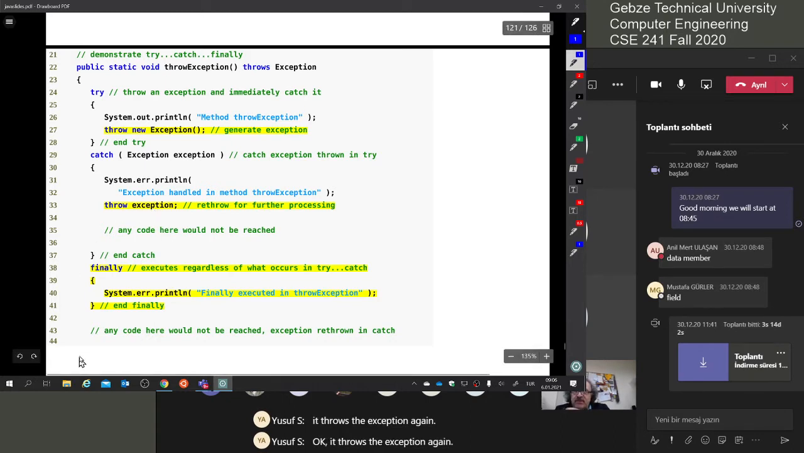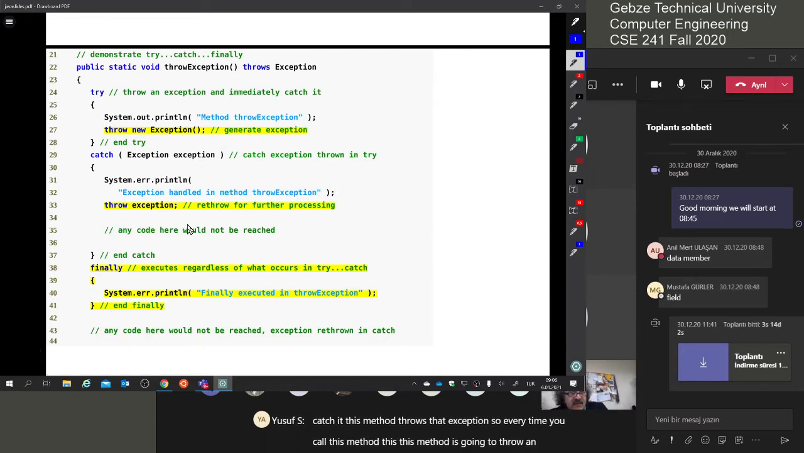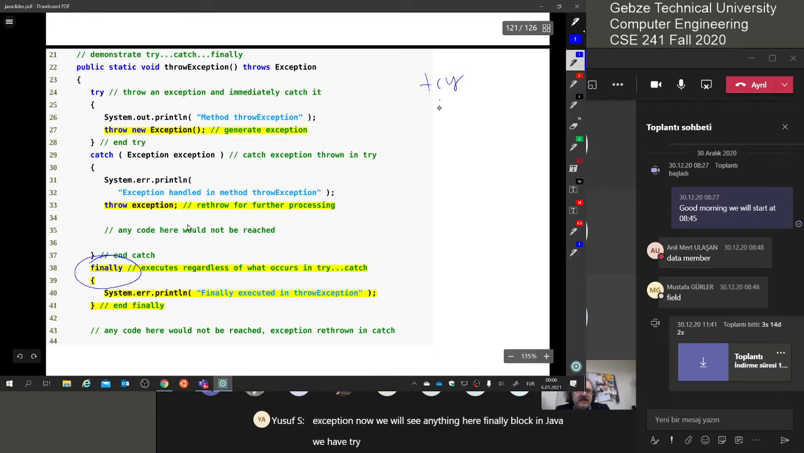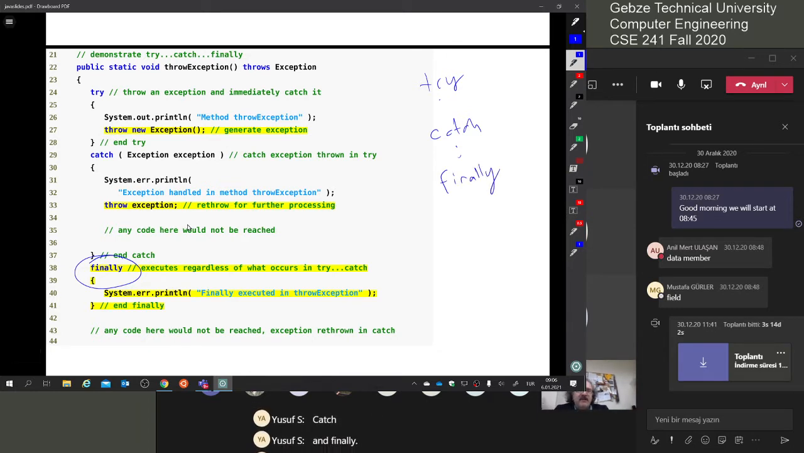And who is going to catch it? This time nobody is going to catch it. This method throws an exception. So every time you call this method, this method is going to throw an exception. Now we will see a new thing here, finally block. In Java we have try, catch, and finally blocks. In C++11 we have this too. I didn't talk about the finally part, but I am now talking about it for Java, and you can apply the same technique to C++11 too.